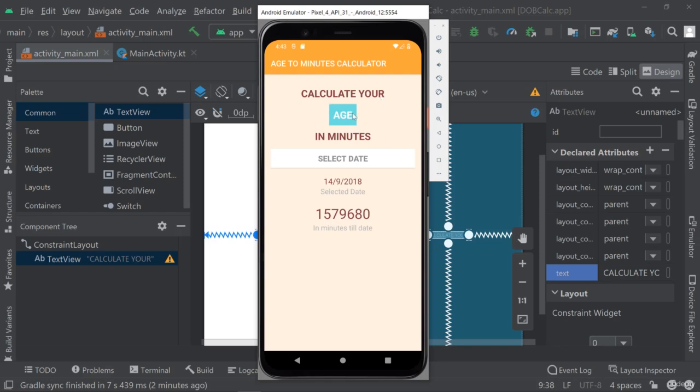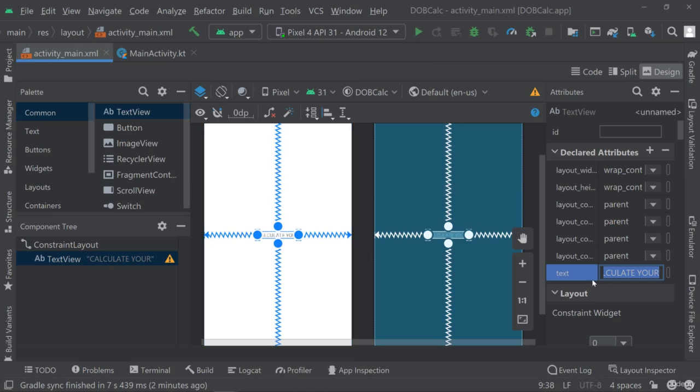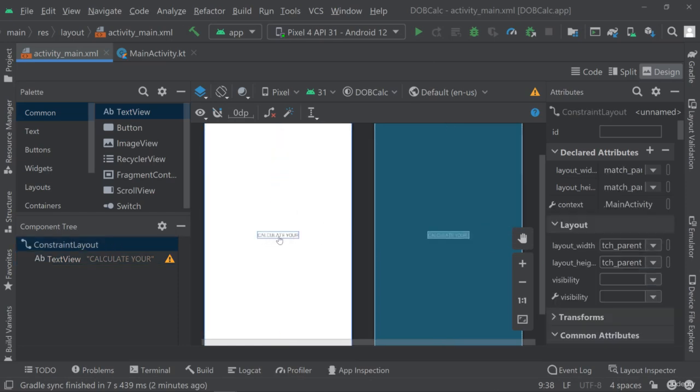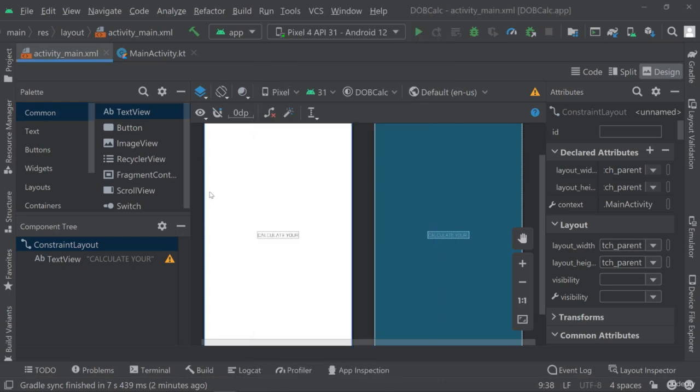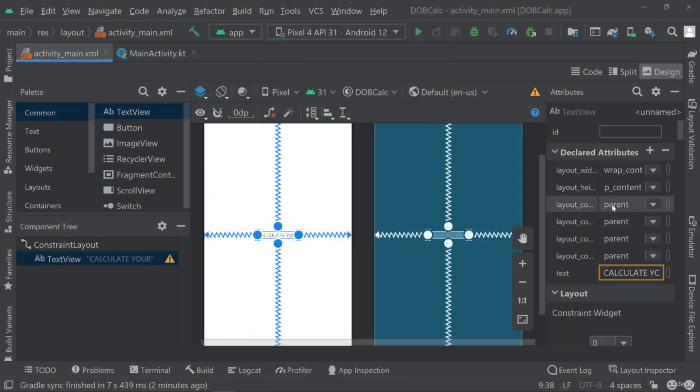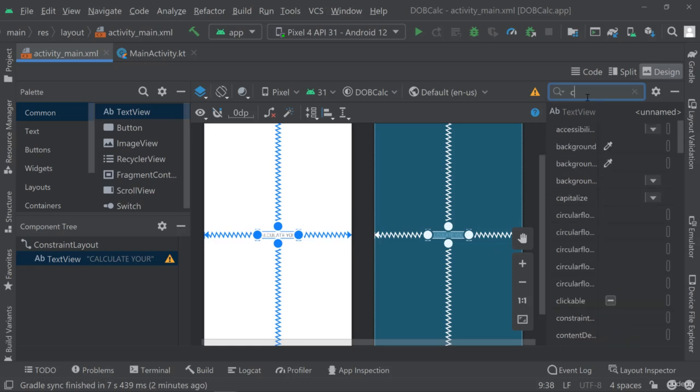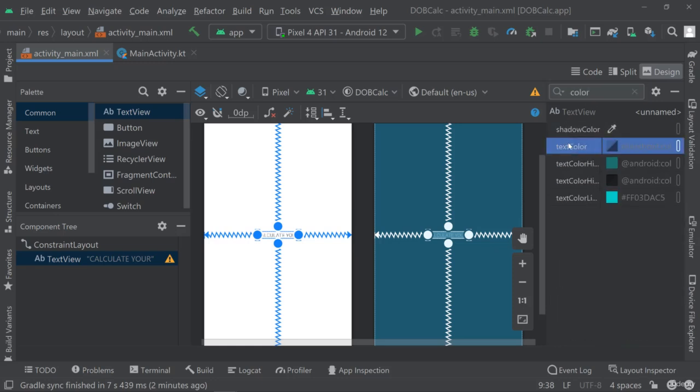Then we will have H with a little background. This will show you some tricks along the way. Okay, so that's the text, and you can see it's there, but it's significantly smaller than the result that we want to have, and it has a different color. So let's change those two things as well. In order to change the color, you can just search for color here, and then the one that we want to change is going to be the text color.